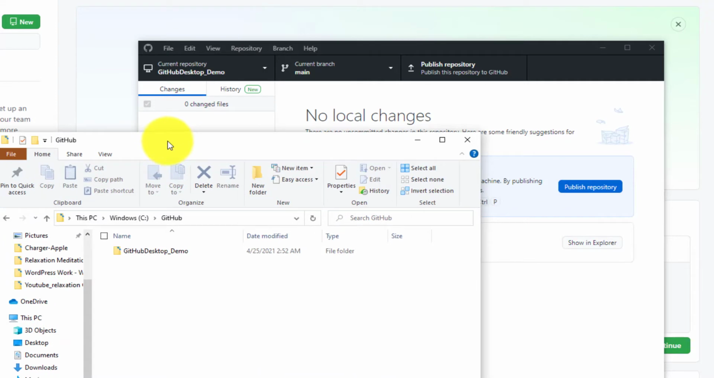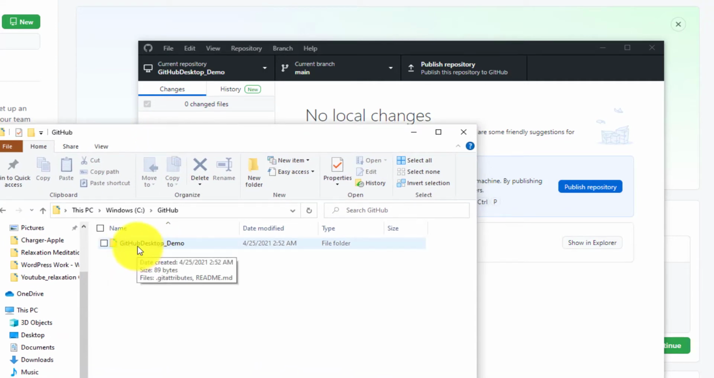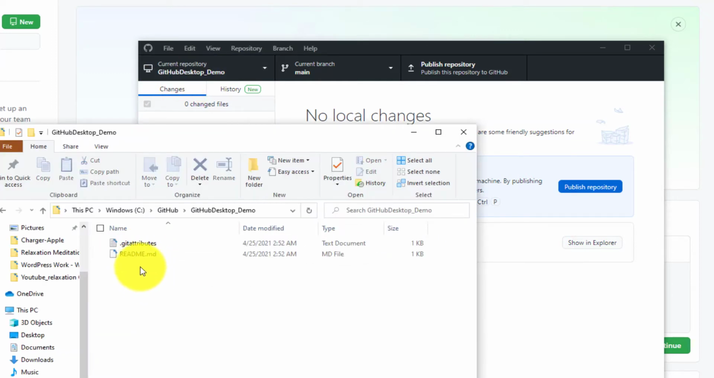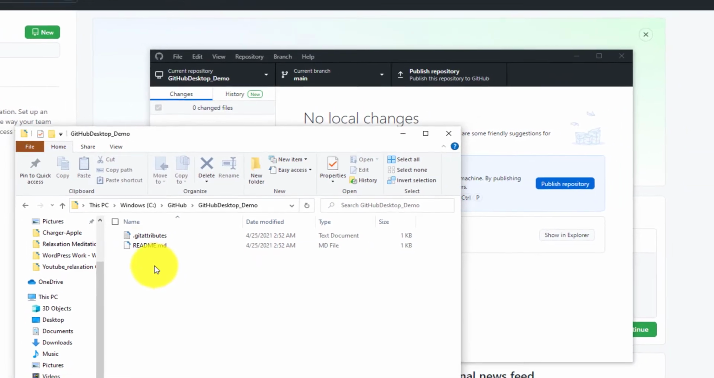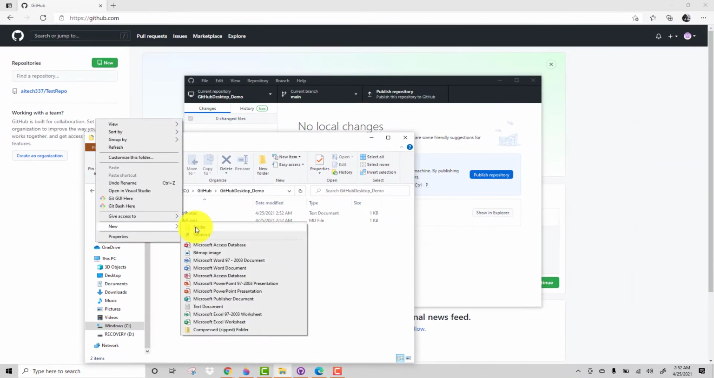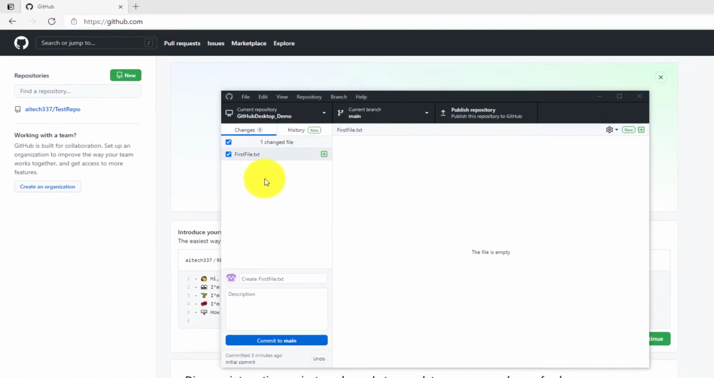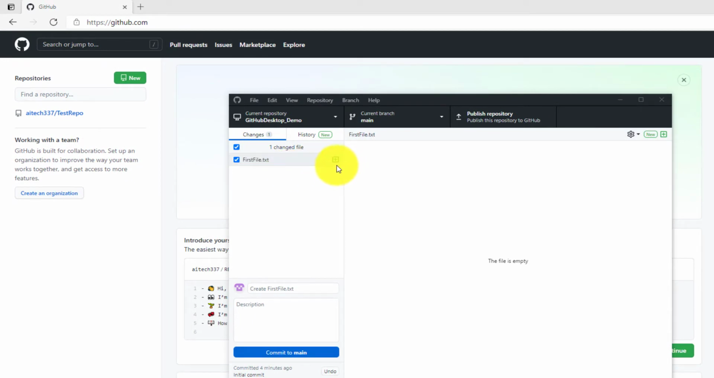As you can see, we have created this repository in my C GitHub directory, and over here you can see we are in that directory. Now if I go into that directory and create another file, first file, right? Now we can see this file over here with a plus sign in green color, meaning that this file has been added to our source code but has not been committed yet.